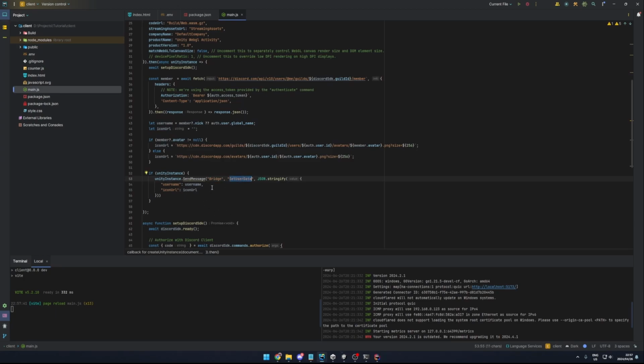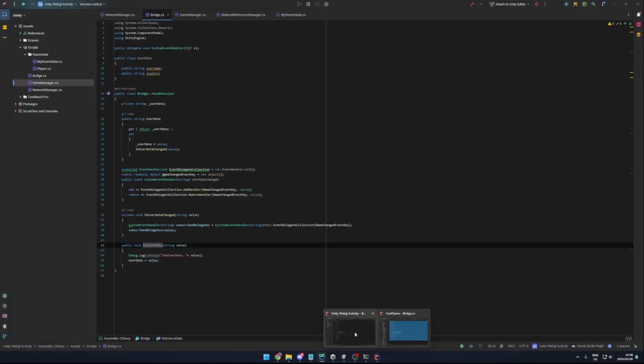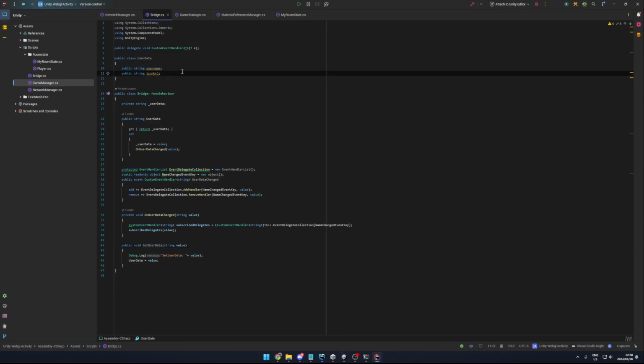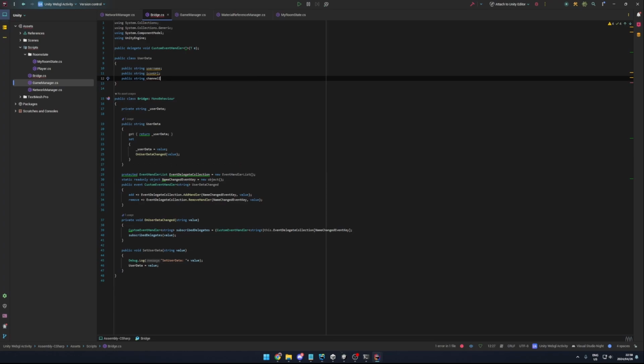Say for instance you would want to send an extra piece of data down to your application. We can add a new property called channel ID over here, and let's just make it 1, 2, 3, 4. Then if we go back to our bridge class, in the user data class over here, we would just say another public string channel ID.